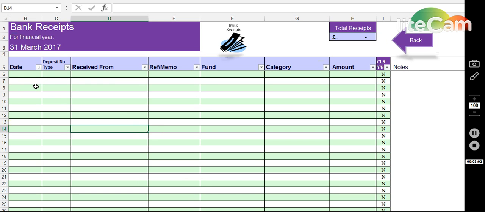The reason that transfers take place in bank receipts is because they will show up on a bank statement as transfers into the bank account. So what we need to do now is enter the date of the transfer. So it's 08/4/16. We're going to put the money has come from the cash receipts, reference number you can leave for now.